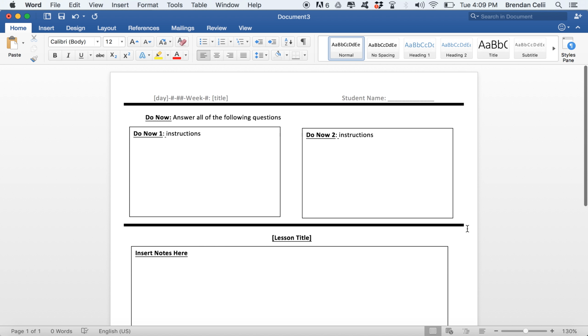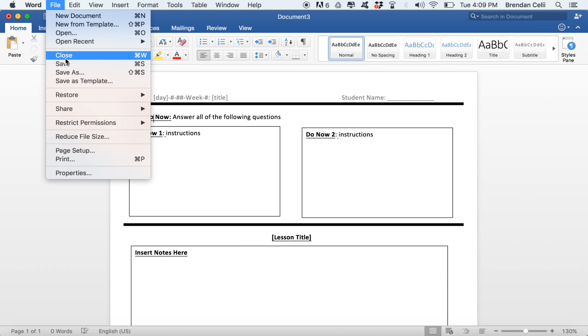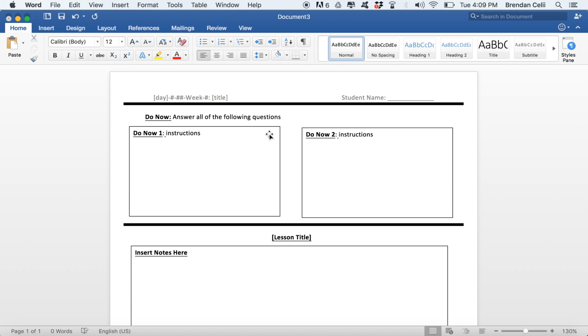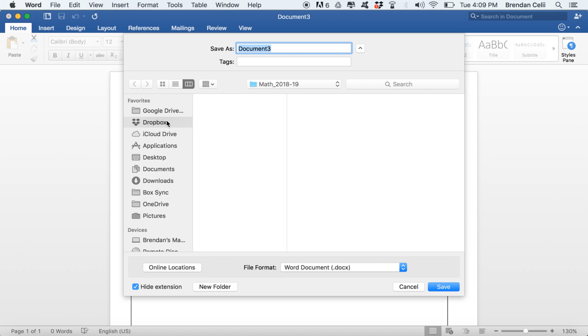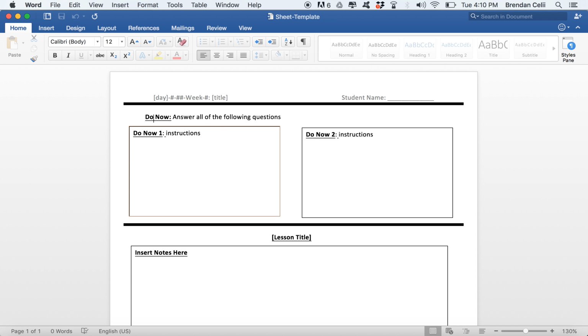There we go. So watch this. You're going to save this. The quick way to save is Control S, or you can come in here, File, Save. And so you navigate to Dropbox, or if you use Google Drive, go to your Google Drive folder, and then go to Math. And then I'm just going to call this my sheet template. Okay. Boom.